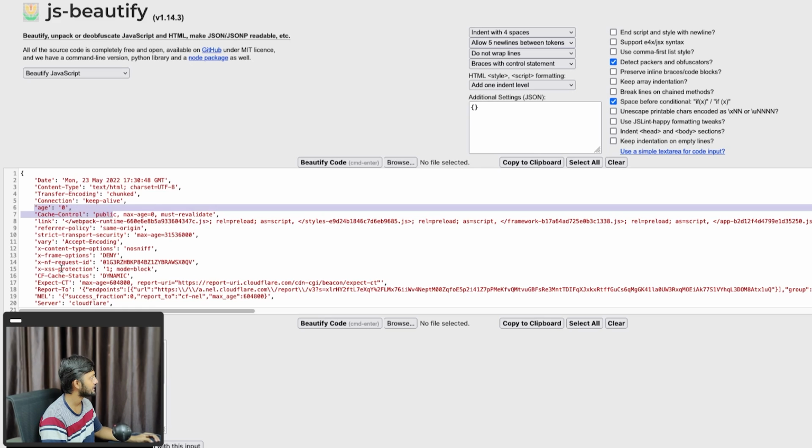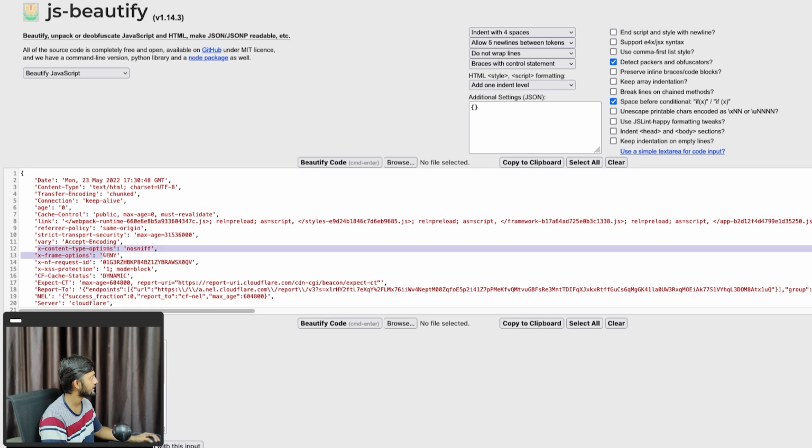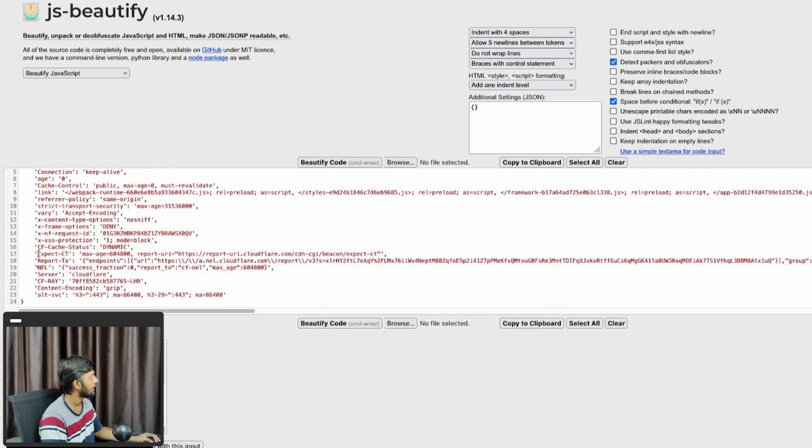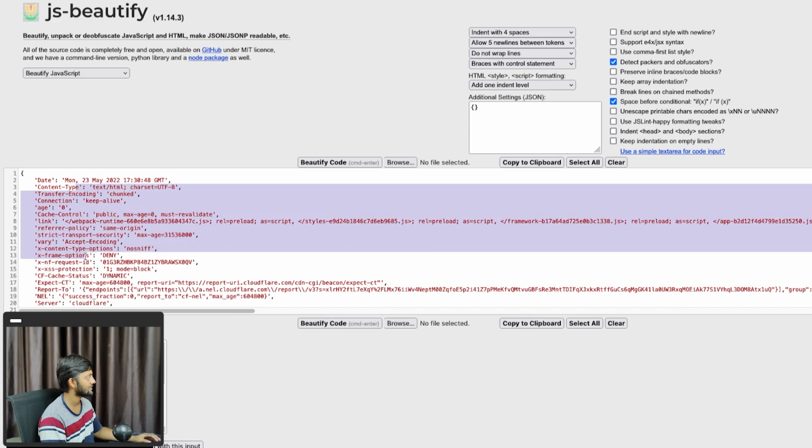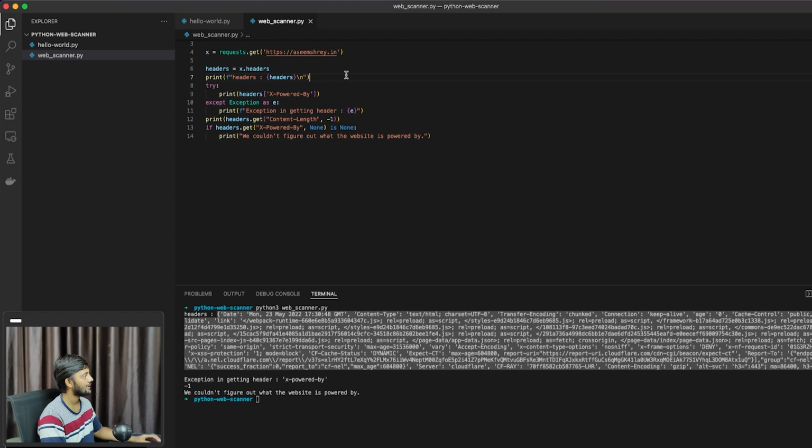You can see there's age, cache control, referrer policy, X-Content-Type-Options, X-Frame-Options, X-XSS-Protection, Expect-CT, report-to, server, CF-Cache-Status, alt-svc. There are a lot of headers. So yeah, there's no X-Powered-By header. That's why it was failing. So we got this, and we got the headers.